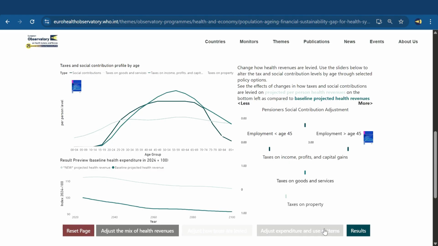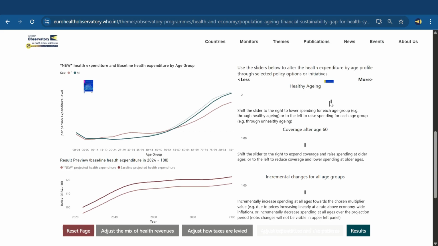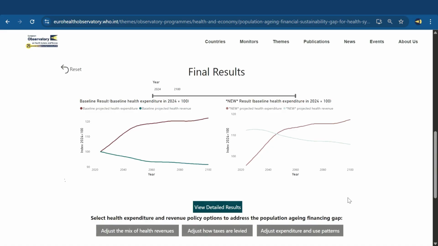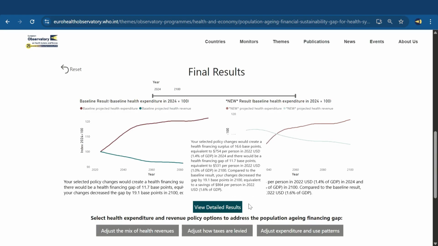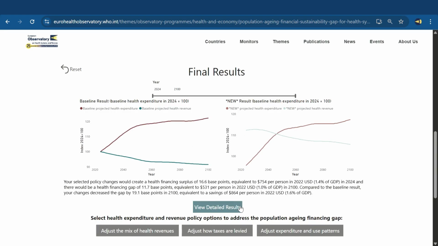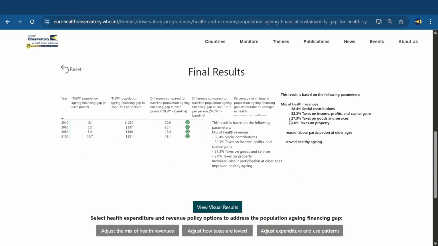We also can adjust expenditure and use patterns, making some assumptions that populations age healthier by shifting the shape of the health spending by age curve slightly to the right. Now we click Results and can see on the right how the simulation changed as a result of these hypothetical policy changes. We can also click to see detailed results to not only see how much we were able to reduce the financing gap, but also to see a summary of the policy interventions that we took.